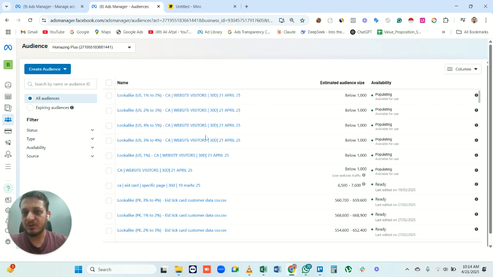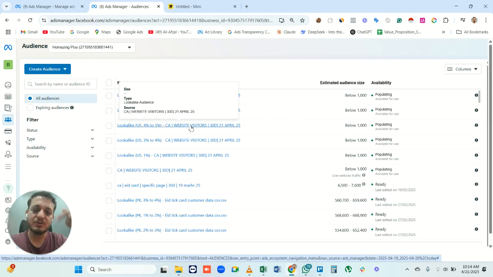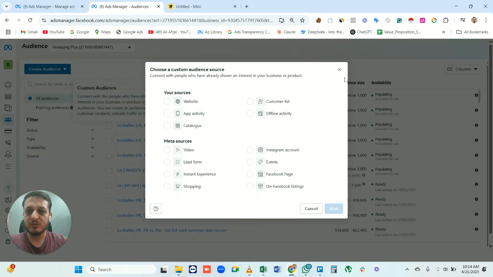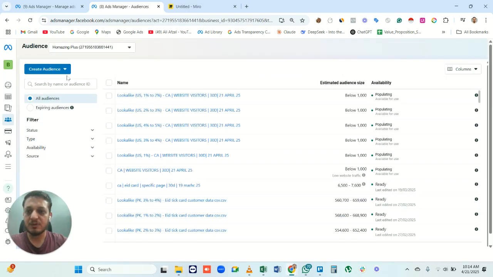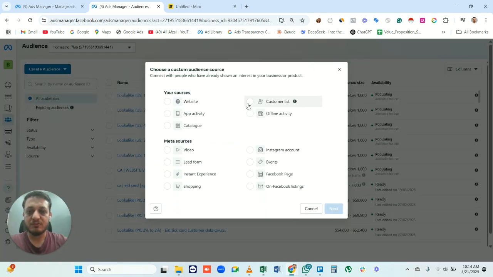This is the first part of the audience that we discussed, that we need to create lookalike audiences. First of all, we're gonna create custom audiences, and on the basis of that, we're gonna create lookalike audiences. This is the pixel source, right? And another thing that we discussed is that we need to create lookalike audiences from the list source if we have one.